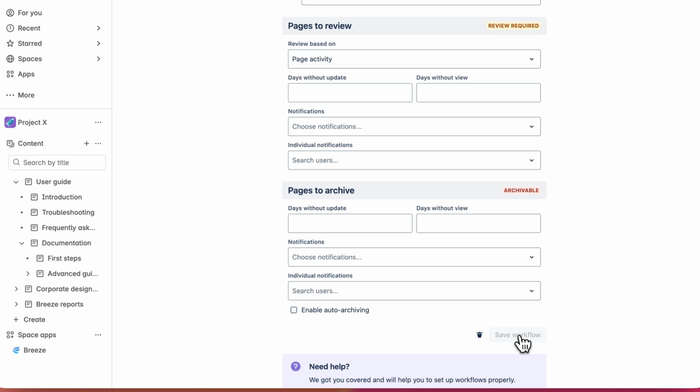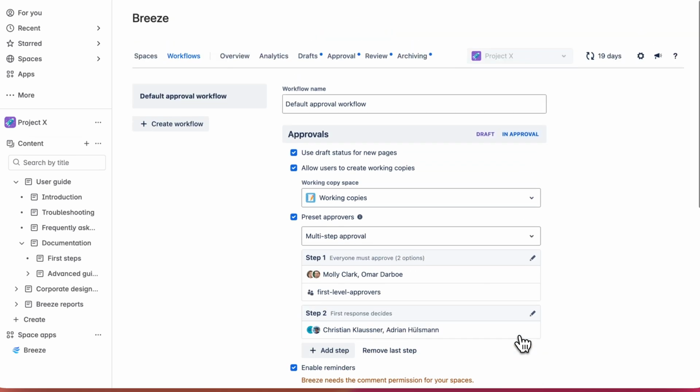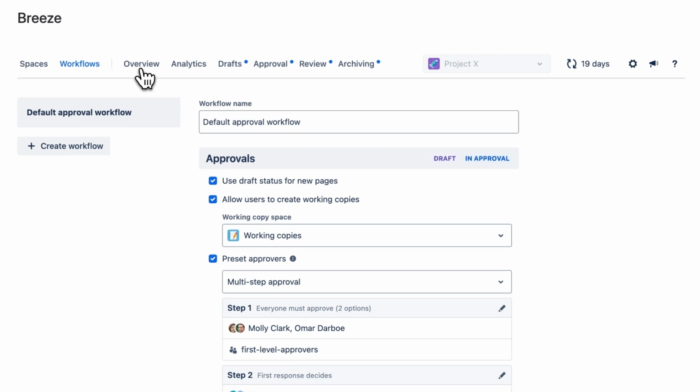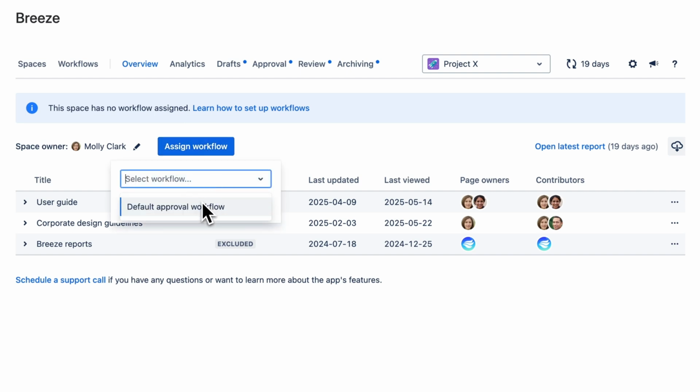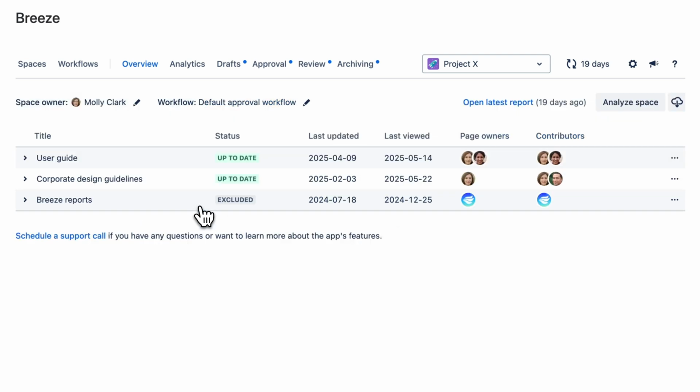With the workflow saved, the next step is to assign it to one or more Confluence spaces so it can be used in practice. To assign a workflow, go to the Overview component and choose the desired space. Then click Assign Workflow, select the workflow you created earlier, and confirm by clicking Assign Workflow again. Once assigned, the approval workflow will be applied to all pages in the selected space. You can assign it to more spaces or use different workflows for different spaces depending on your needs.